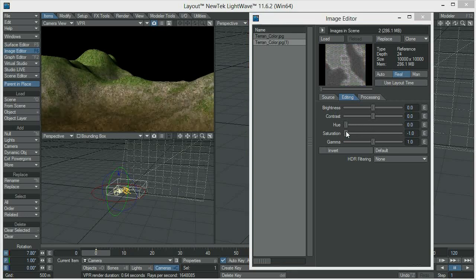Okay, so I hope you guys change that. If you're having trouble moving your slider, just type here -1, and that's going to remove all of your color. Now let's add a little bit more contrast.